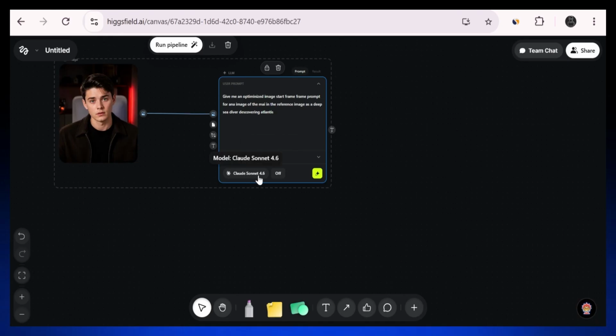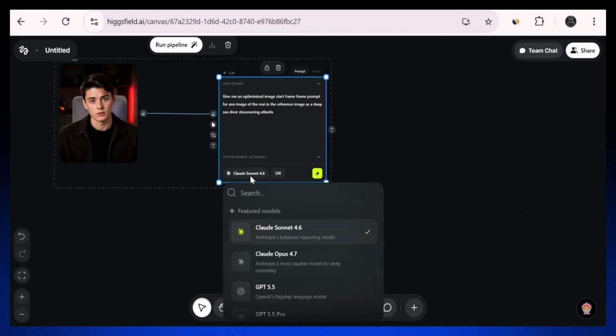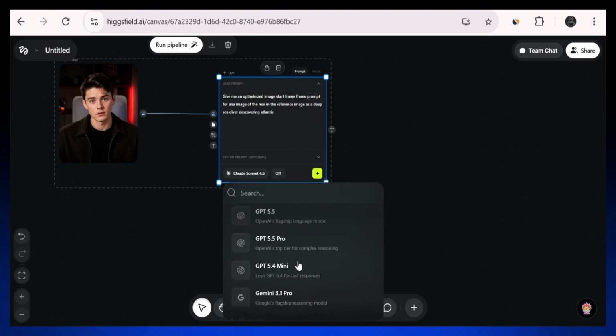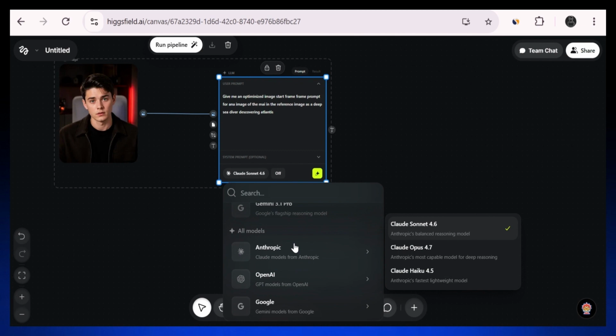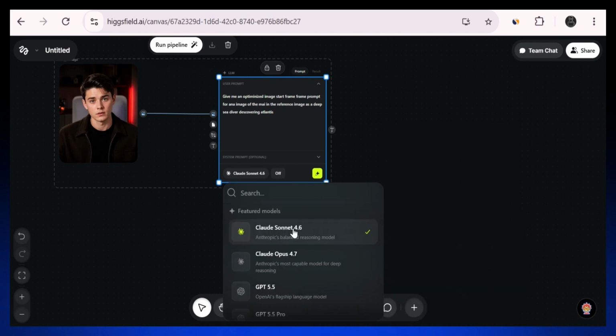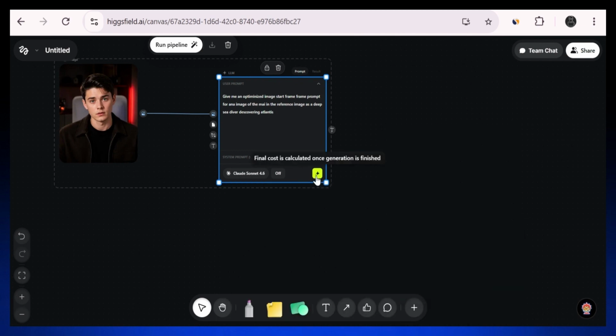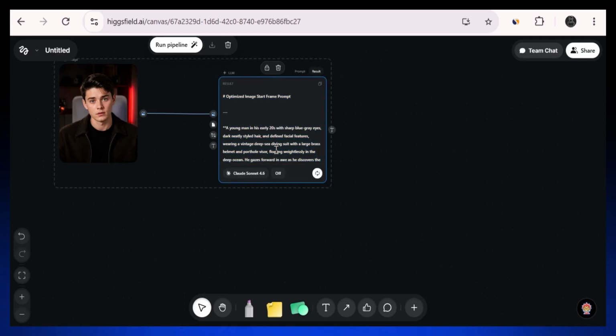When you click here, you'll see many featured models like Claude Sonnet 4.6, Claude Opus 4.7, GPT 5.5, GPT 5.4 Mini, Gemini 3.1 Pro from OpenAI and Google. You can see there are many models available. Personally, I selected Claude Sonnet 4.6, then clicked Generate. It doesn't take long at all. Wait a little. Done. Now you can see it created a really good prompt based on both my idea and my image. Of course, if you want, you can still edit it and customize it however you like.